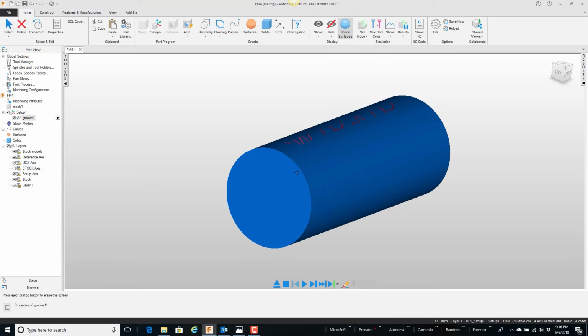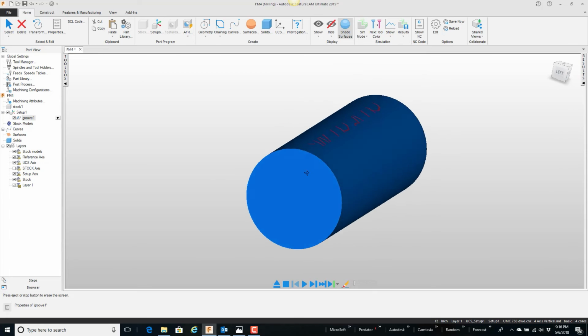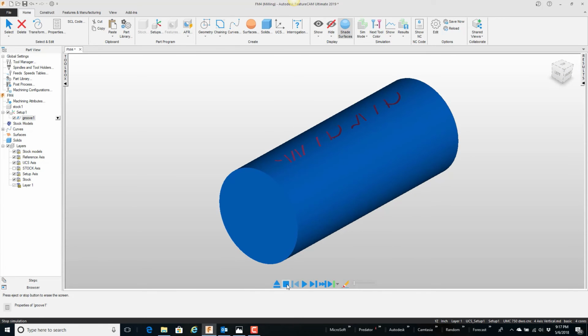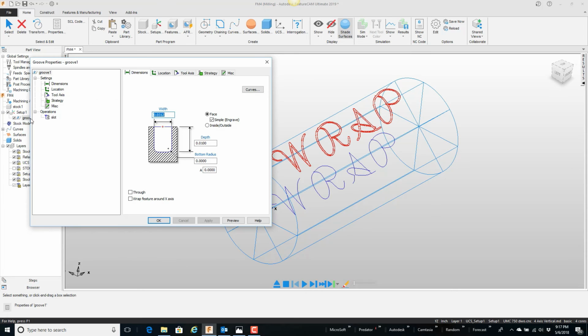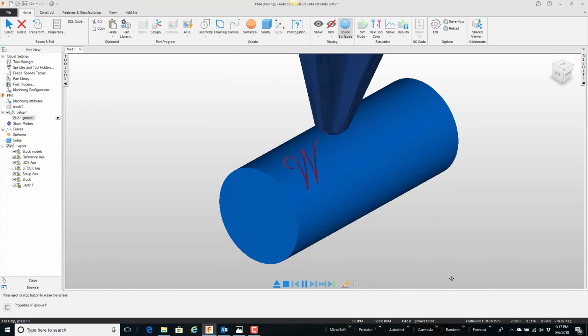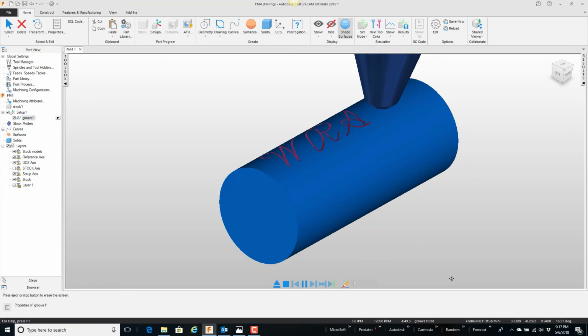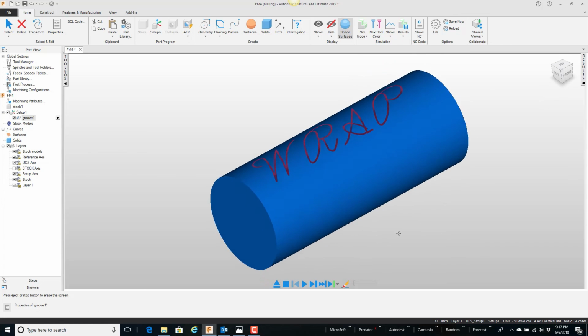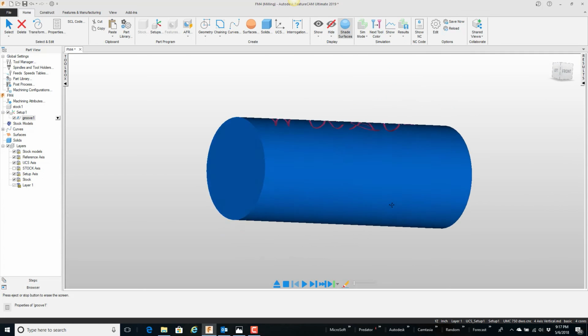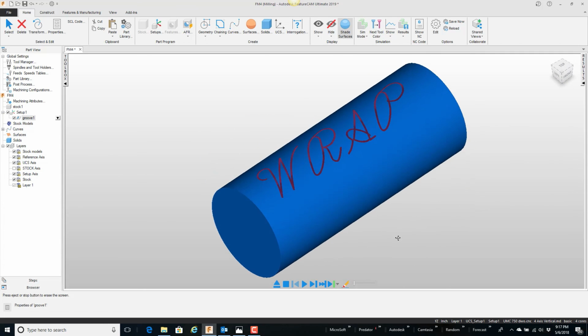And notice that it cut the letters, but it cut them flat. It did not wrap them around my 4th axis. That's because in the feature, if I go open it back up, I need to tell it to wrap around the x-axis. Now if I say play, you can see what's happening. It actually wraps the letters and I get 4th axis code. So that's what I call simple 4-axis work using the 2.5 axis product.